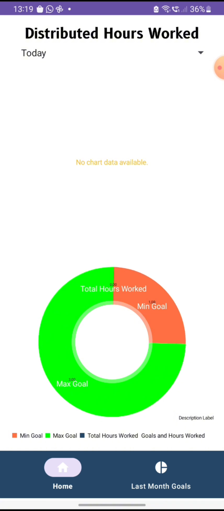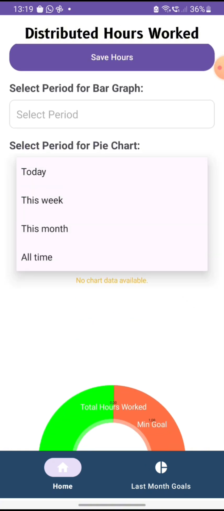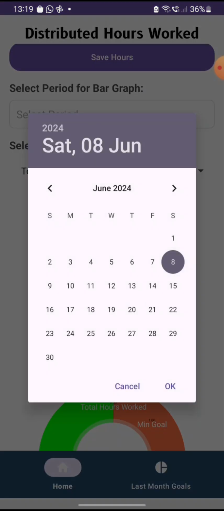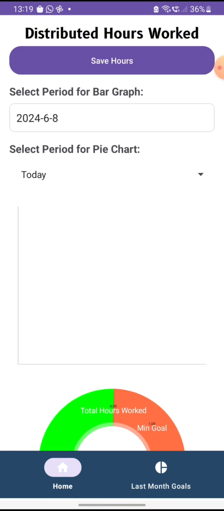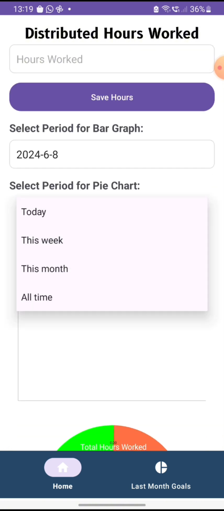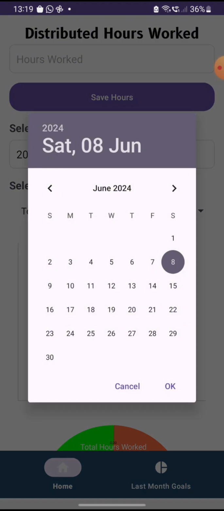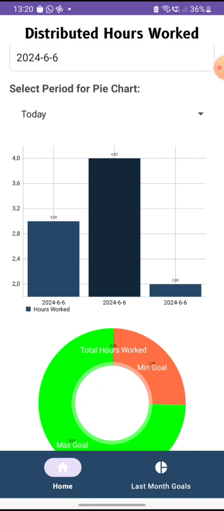So what we're gonna do now is, for selected period, for today, which is the 8th. If you see here and we say okay, as you can see the bar graph doesn't have anything because we haven't worked any hours today. But if we go back and select a period from the 6th, where I implemented it, you can see these were the hours that were worked on that specific day on the 6th, which was 3 hours, 4 hours, and 2 hours on different occasions throughout the whole day.